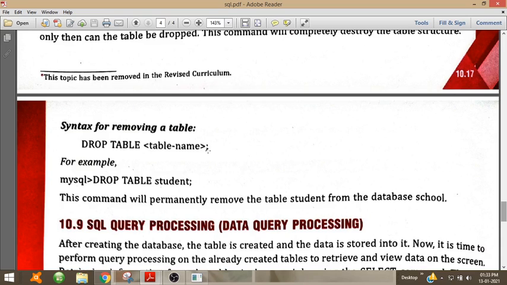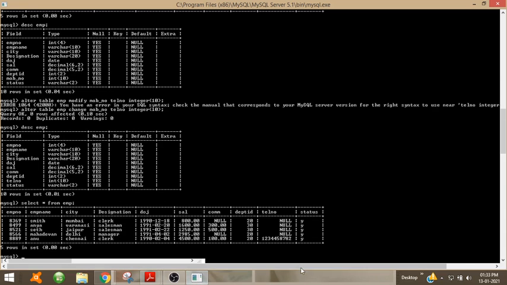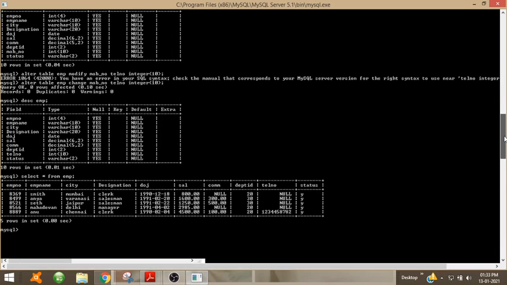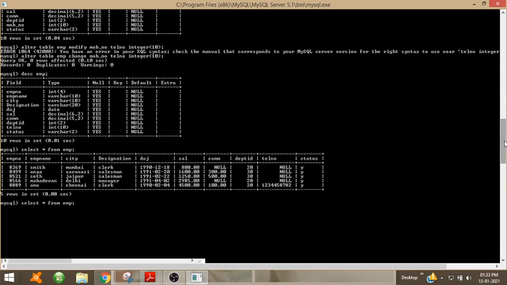But if we use delete from table name, what happens? Table will be there, but the data stored in the table will be deleted. And delete command is a DML command. And drop command is a DDL command. So let us see how to delete a particular column.